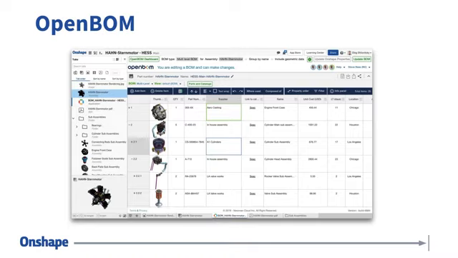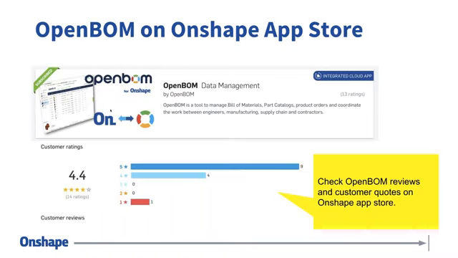Please, next slide. So yeah, check the App Store. This is the starting point for working with OpenBOM and Onshape. You can see we get a great rating on the App Store. And John, thank you for endorsing us. I think we get very good experience with Onshape users. So next slide, please.